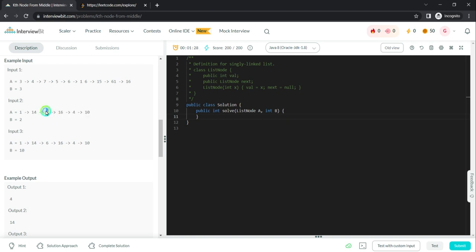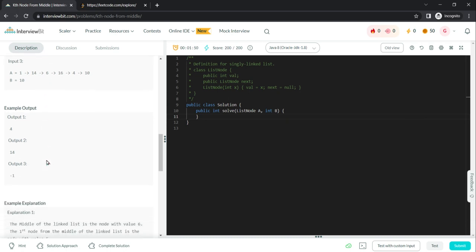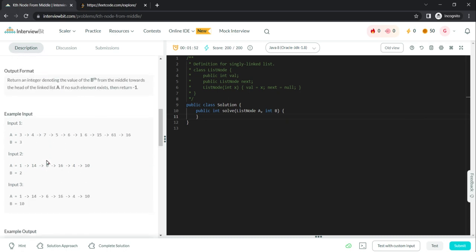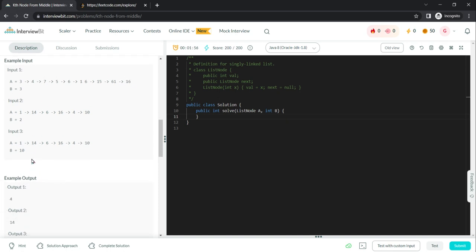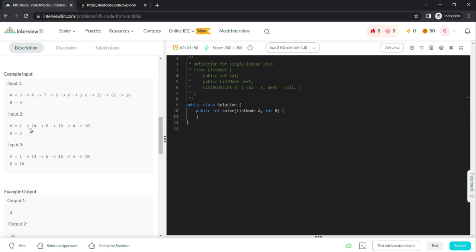Based on this, from the middle we have to go toward the beginning. So from 6 we have to take two steps. This node is first, second, third, and fourth. So even for even it is n by 2 plus 1, and for odd we have 1. So yes, it is the second position.